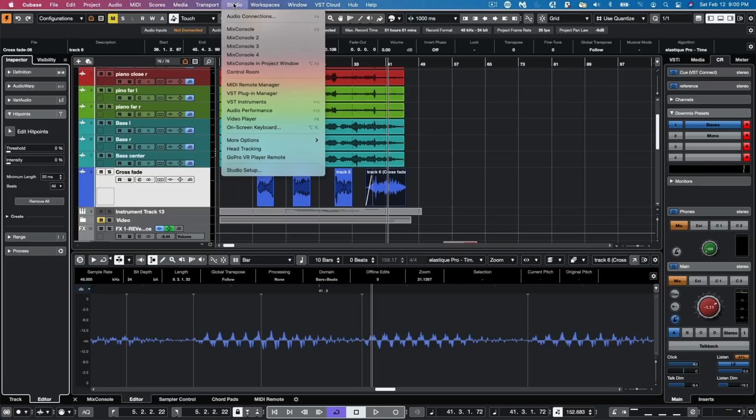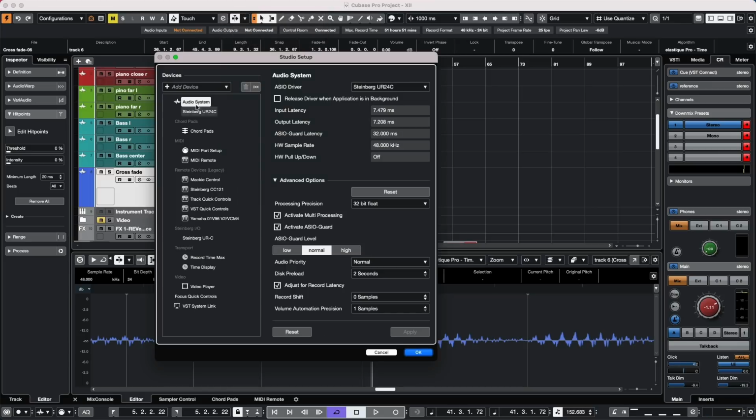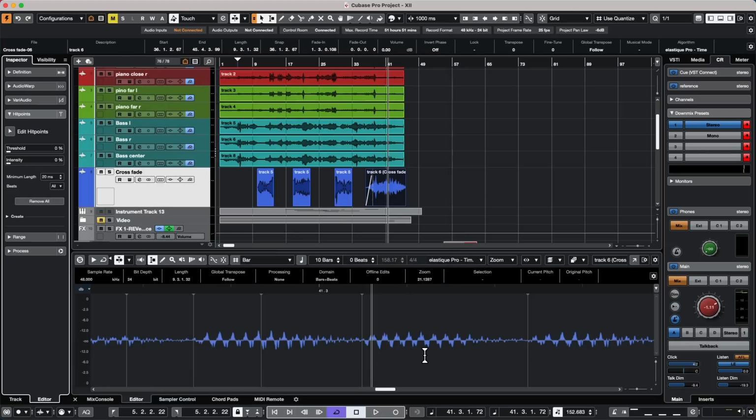People wanted to have more precise automation. So if we go to our studio menu to studio setup and go to the audio system, we can now adjust the volume automation to be sample accurate. Usually this would default to 8 samples, but now we could go down to complete sample accuracy with automation.